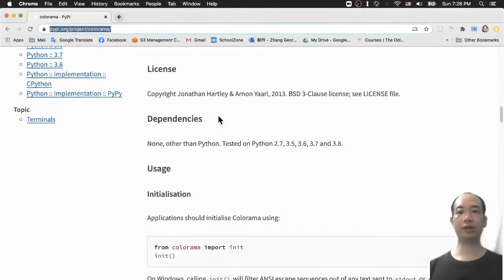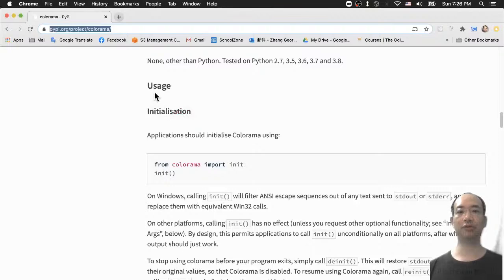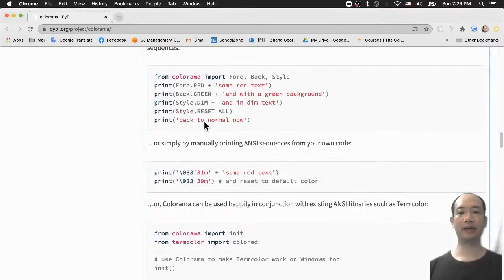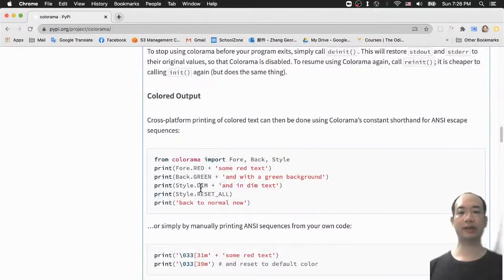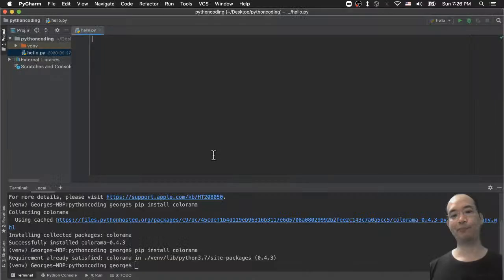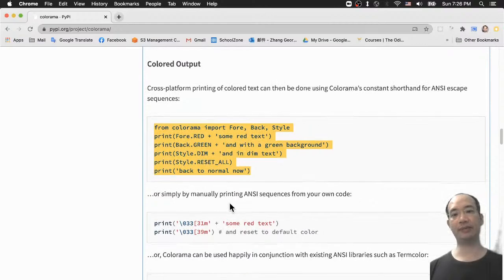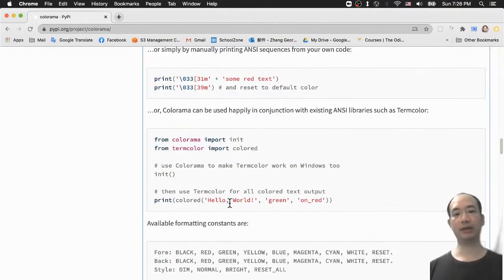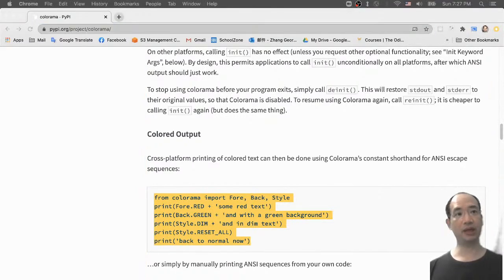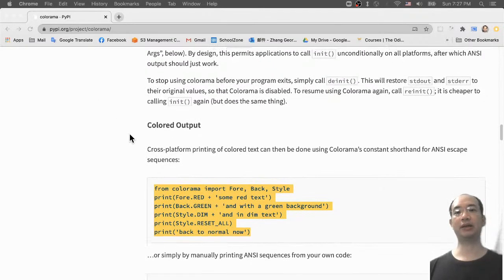And if you want to use it, of course, you will go to the usage section, right? And on here, it's saying there's some sample code. Let me just copy this sample code and paste it on here, and see what will happen. All right. I will copy this URL and put it here, and you go to this website.